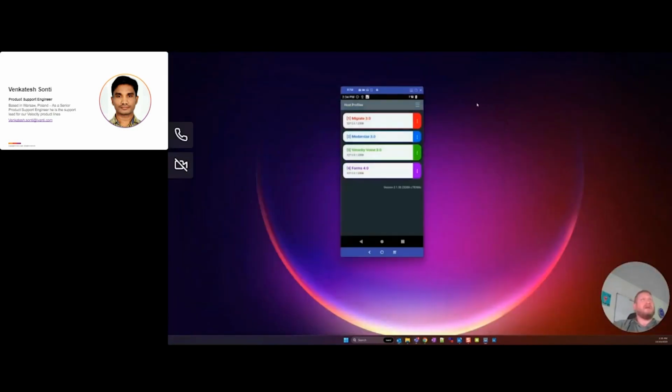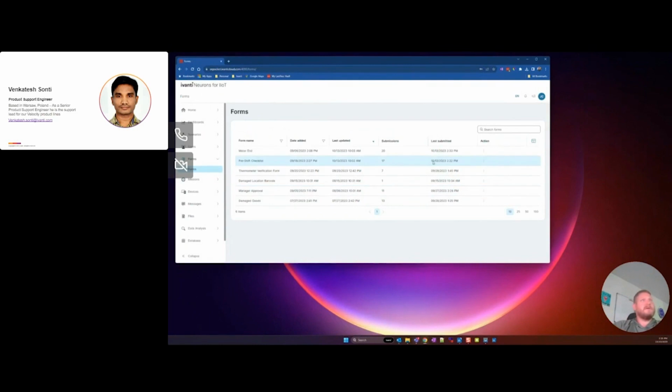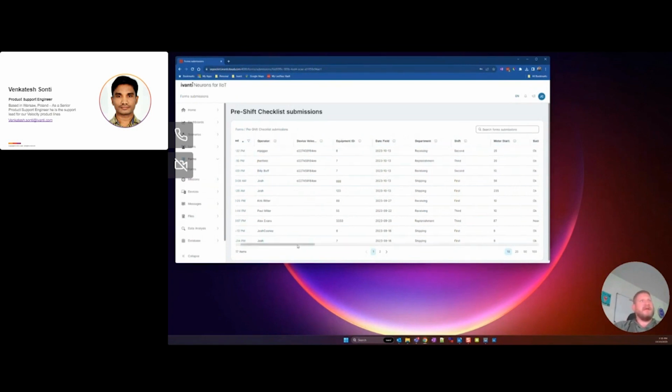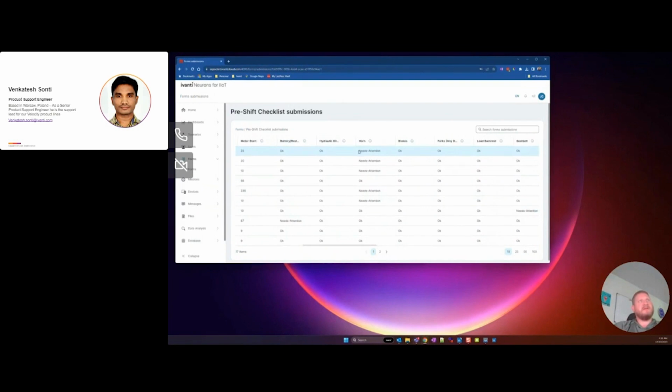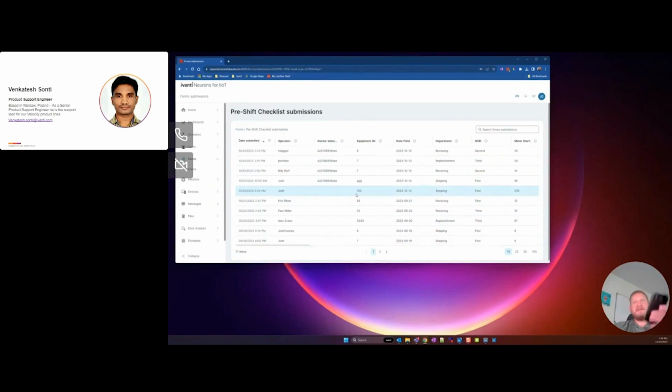In addition to the downstream workflow, I also have a database where I can go and check my forms, and I have my pre-shift checklist here. So let me take a look at those submissions, and we'll sort by date so we get the latest, greatest first. And there's today's submission with Mick Jagger on equipment 8, his meter start, okay, and then anything that may need attention, okay? And then in addition to that, we also have recorded the ID of the device that was used to check out said forklift.